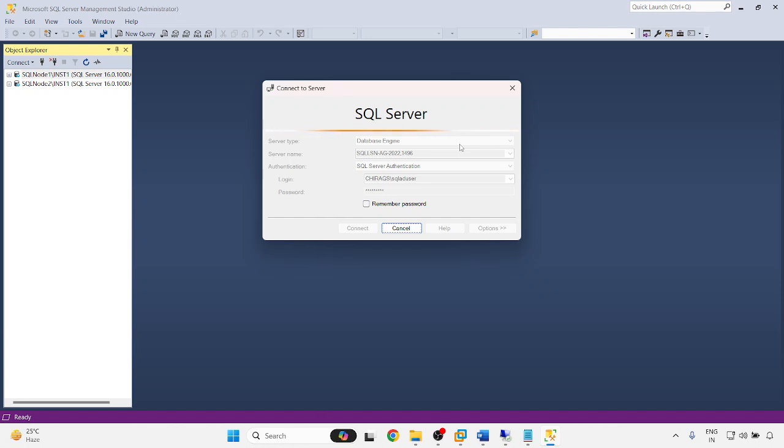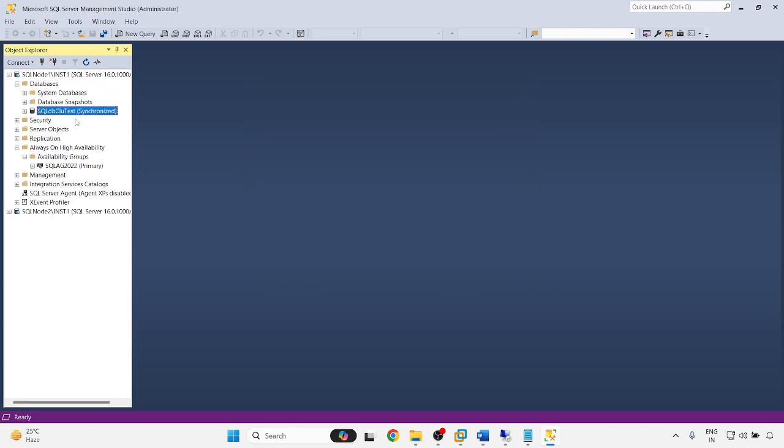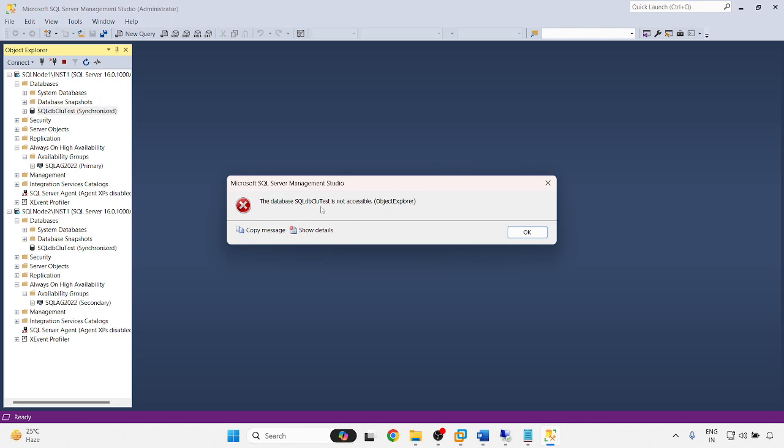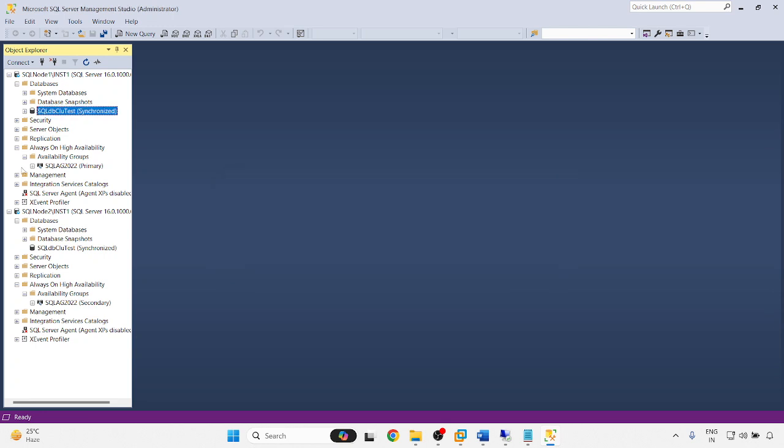Listener is not allowing outside. Not a problem, you can test another way. Okay, not allowing to log in. So this cluster configuration is completed. This is my database, you can check. The secondary database is not accessible. The primary database we can access.